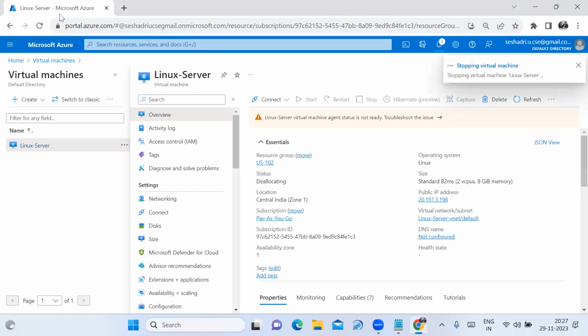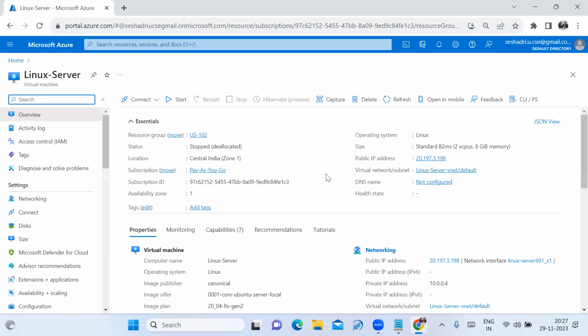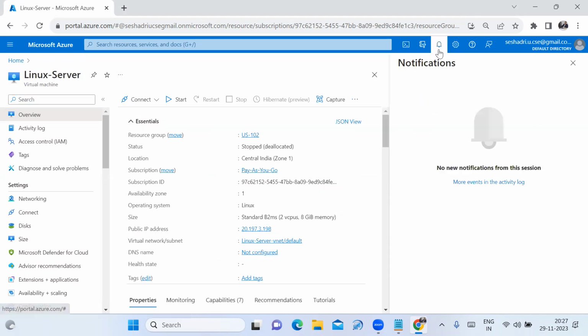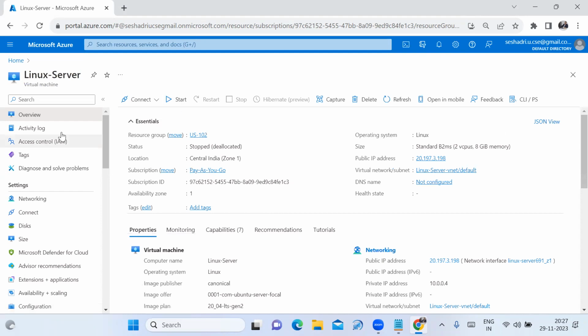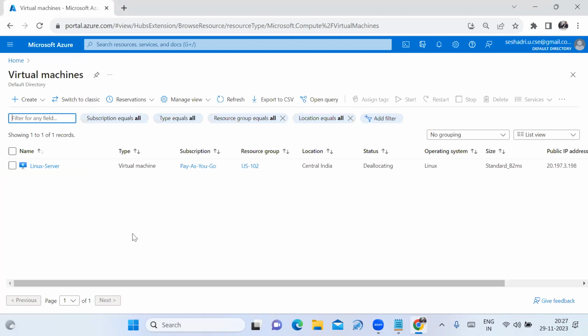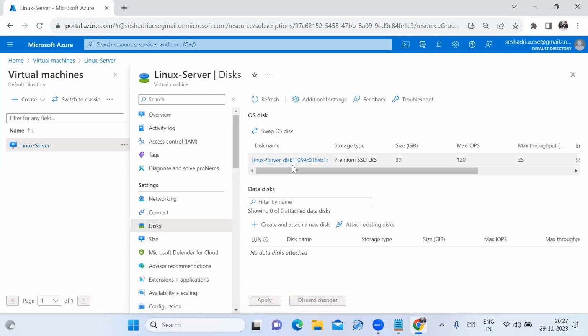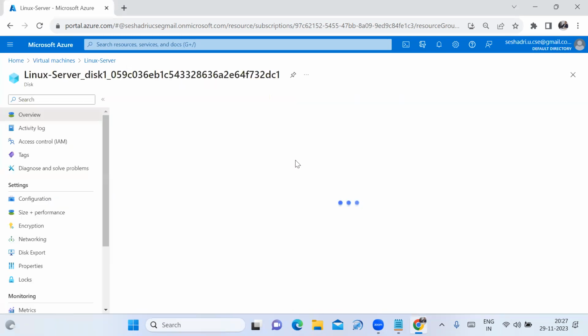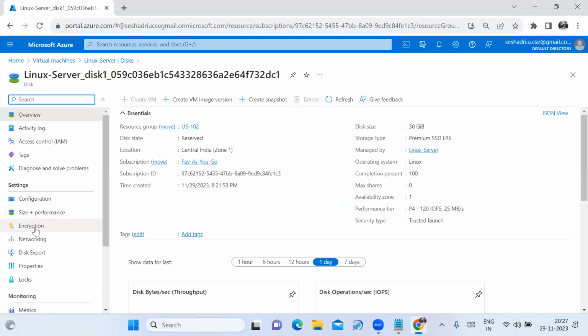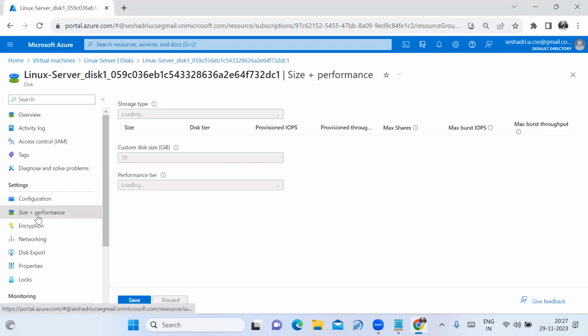Okay. Wait. See the notifications. Now go to the virtual machine. It is deallocating. Click on Linux server. You can click on the disk option. Now we can click on the disk name. Now the size plus performance option is there. Under settings, we can click on this option.